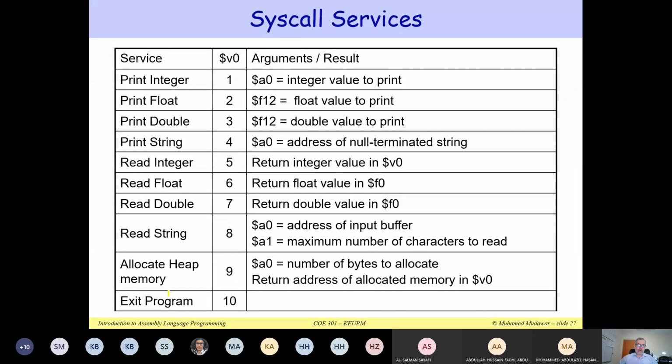The first one is called print integer. These are really simulated by the MARS tool. For print integer, you have to put 1 in V0 before you can print, and then you put the integer value that you would like to print in A0. You execute the system call instruction, and it's going to print the value which is in A0.